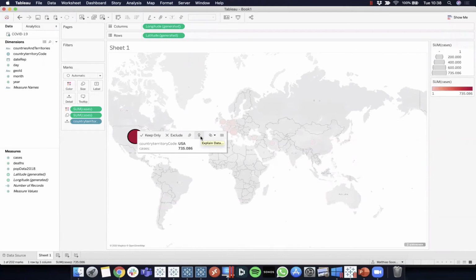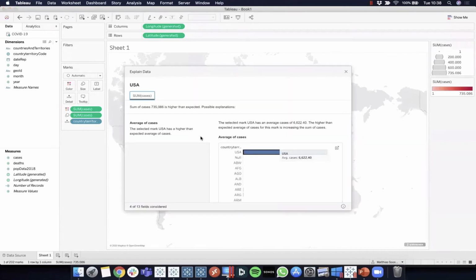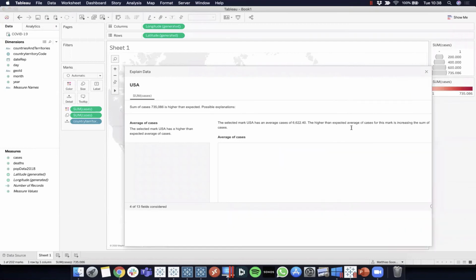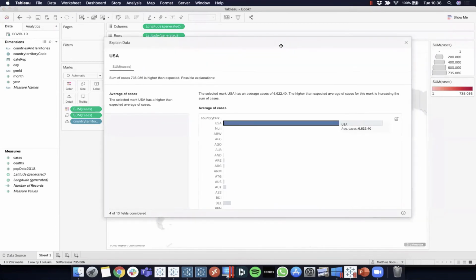If you click on Explain Data, Tableau will try to look through all of your underlying data to find out, okay, what is going on? Well, in this case, because my dataset is quite small, it says the average number of cases in the US is way higher than expected. Well, that's not super useful at this point.